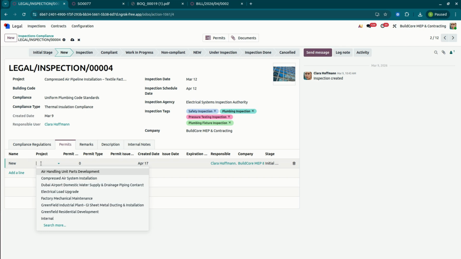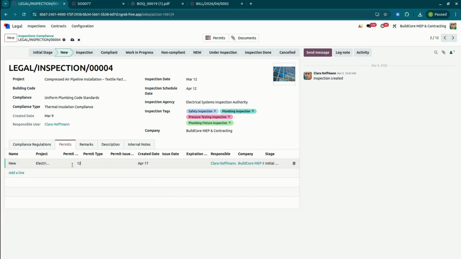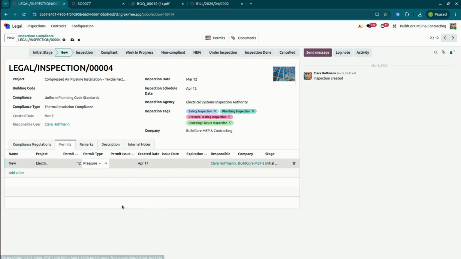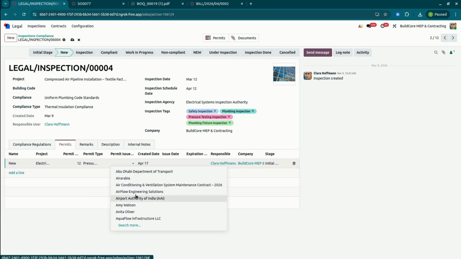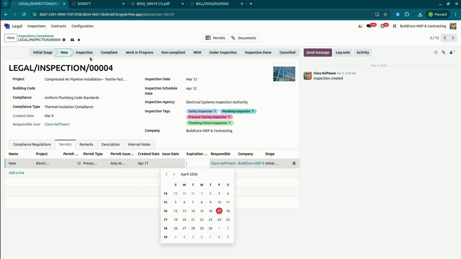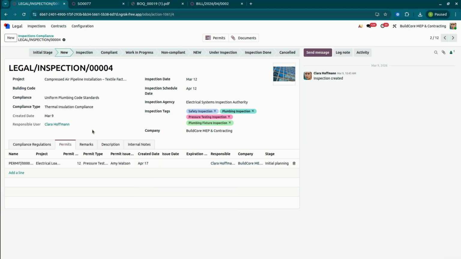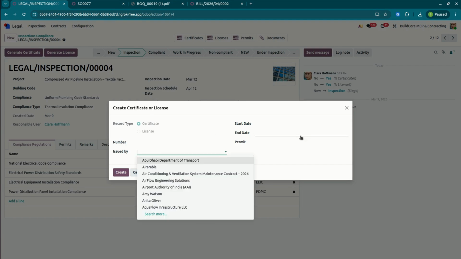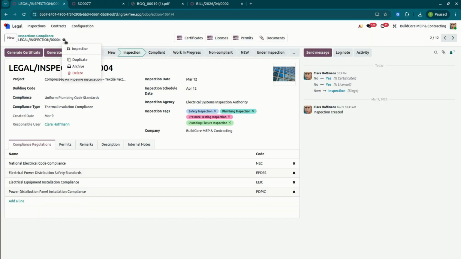If it is related to the project base, you can also add here. If it is an electrical load upgrade, we can enter the permit details here. Permit type will be installation or ducting or pressure testing. We can enter all the permit issues. We can enter here, and then the issue date, expiration, all details will be added over there. Based on this permit, once it is generated, we can add to the inspection. So generate the certificate. We can enter the certificate number, issued by, and then start date, end date. So you can also generate the certificate and also print the certificates.